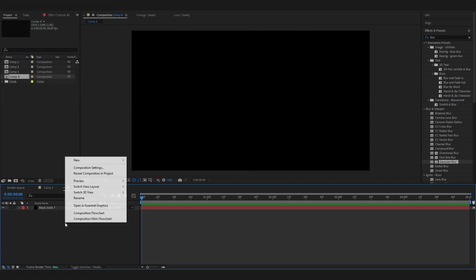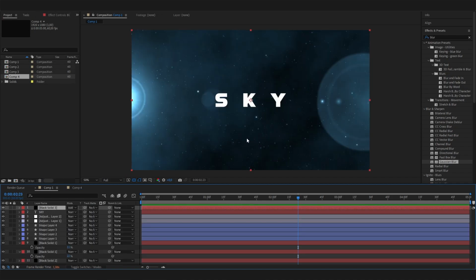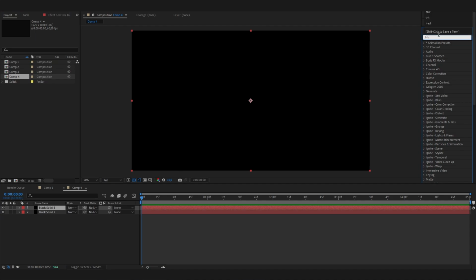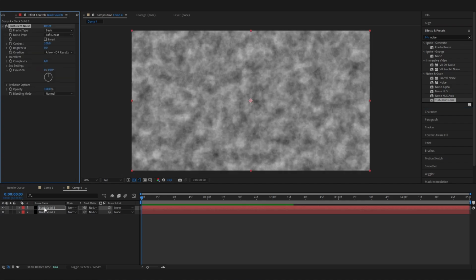Then we can add another solid, and now we will focus on creating these nice clouds in the background, and then we will add these little star points afterwards and finalize it by adding this shine effect. But first of all, let's focus on the clouds, and let's select the upper layer which we just created and add the turbulent noise effect, and just apply it.